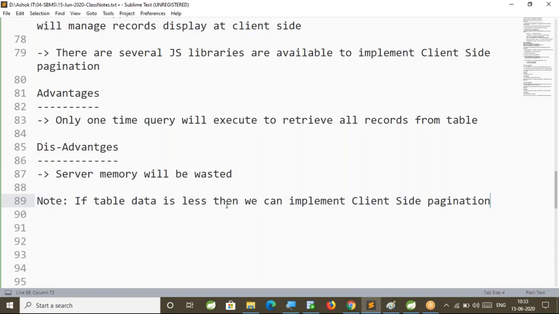If I have 1 million records, then don't retrieve all the records at a time, go for server side pagination. So when to go for which pagination depends upon the nature of the table. If the table contains a huge amount of data, we need to use server side pagination. If the table data is very small, below 100 records, then client side pagination is sufficient. So you need to decide which one we need to implement for our project.